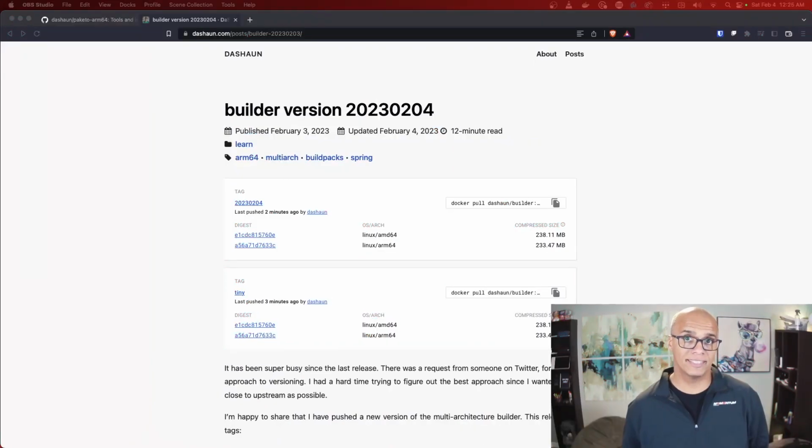Spring Framework 6 and Spring Boot 3 require Java 17. In order to follow along in this demo, you're going to need Java 17, and if you want to do the native image processing, you're going to need GraalVM version 22.3, which is the latest today. What we're going to do is review the multi-architecture builder. Then we'll talk a little bit about the latest release that I just pushed out, and we'll walk through the tests so that you can see the builder in action.